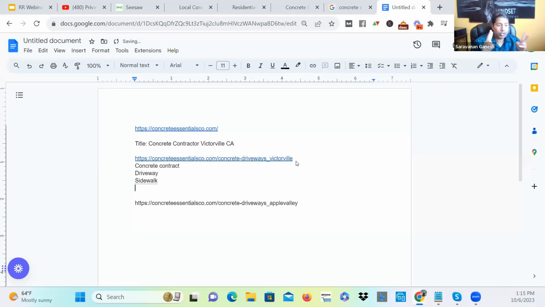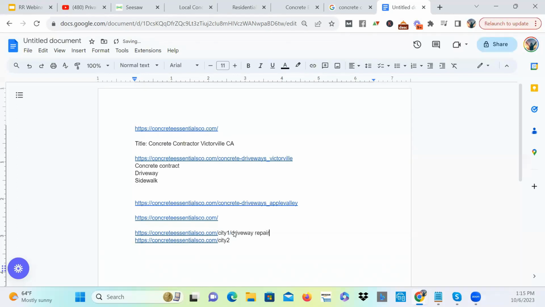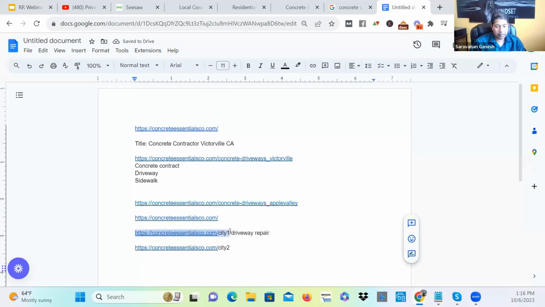So the way you can do it is 2 different ways, multiple ways, but 2 main ways, right? Number one, you can put your homepage as one, and then homepage / city, so Victorville, right? Homepage / city 2, which would be Apple Valley, maybe. I don't know what city, right? And then on the city 1, you can put / driveway repair, right? Under then another page like this / sidewalk repair. Does it make sense?